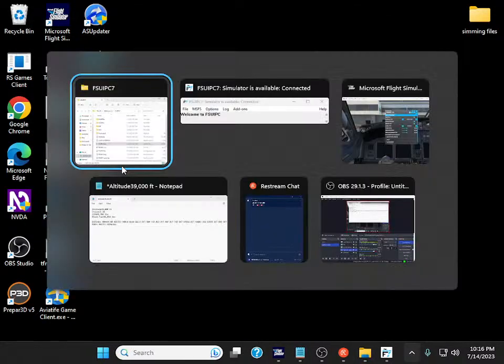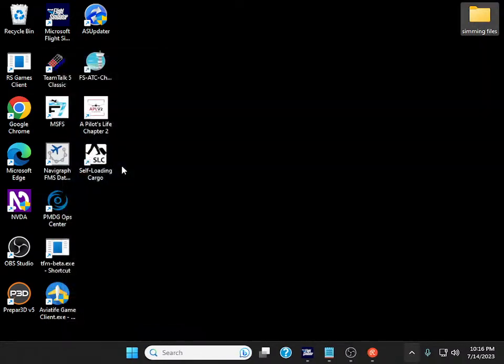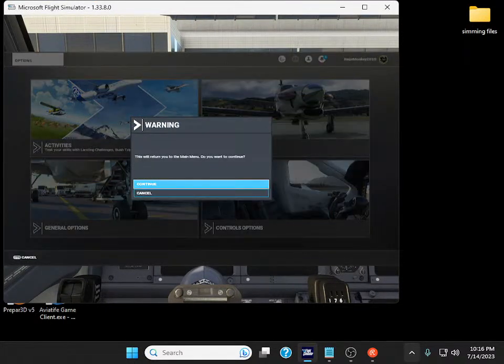Taskbar. FSUIPC 7.01. Top list. Sim file. Microsoft Flight Simulator. Pause. Options menu. Pop-up window. Warning. This will return you to the main menu. Do you want to continue?